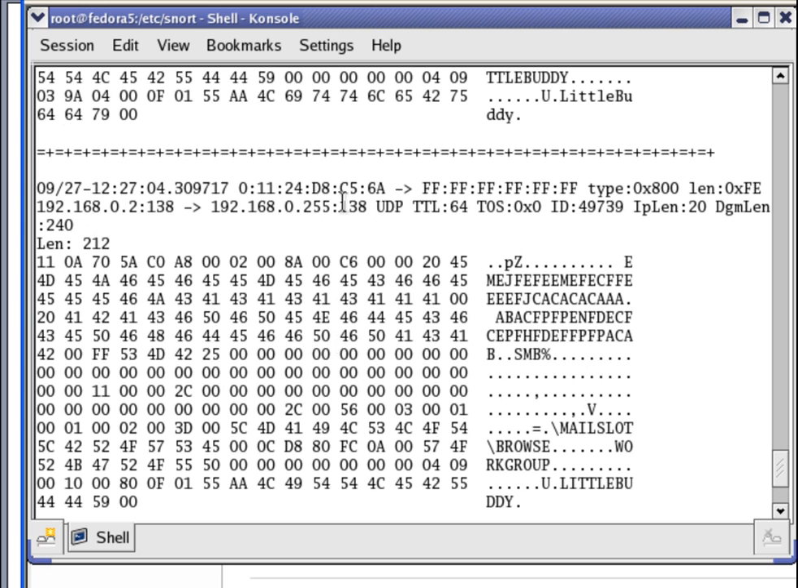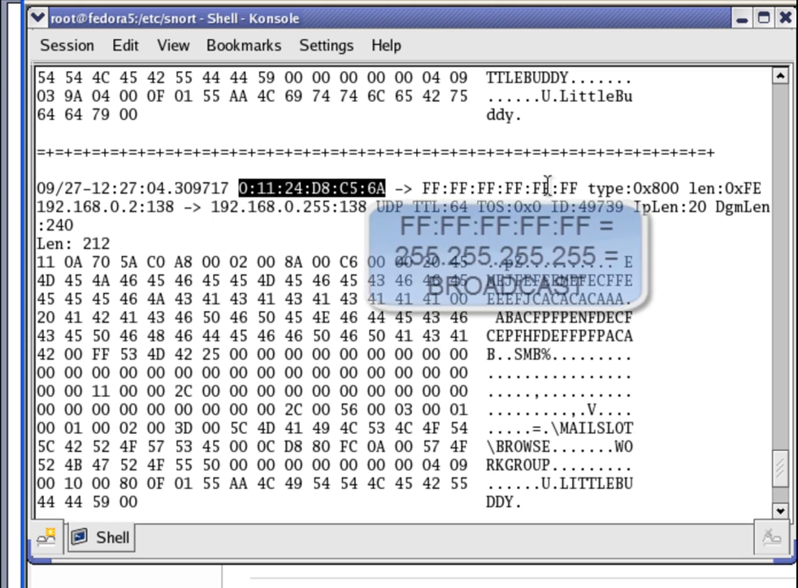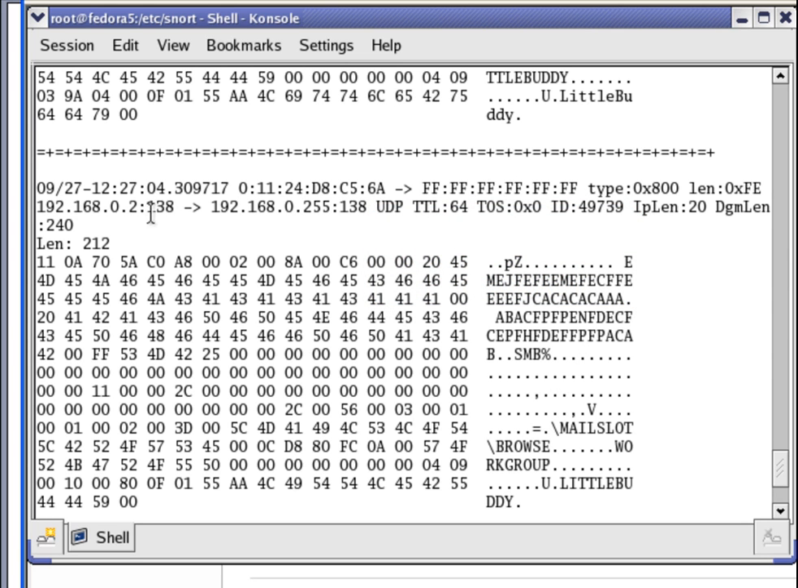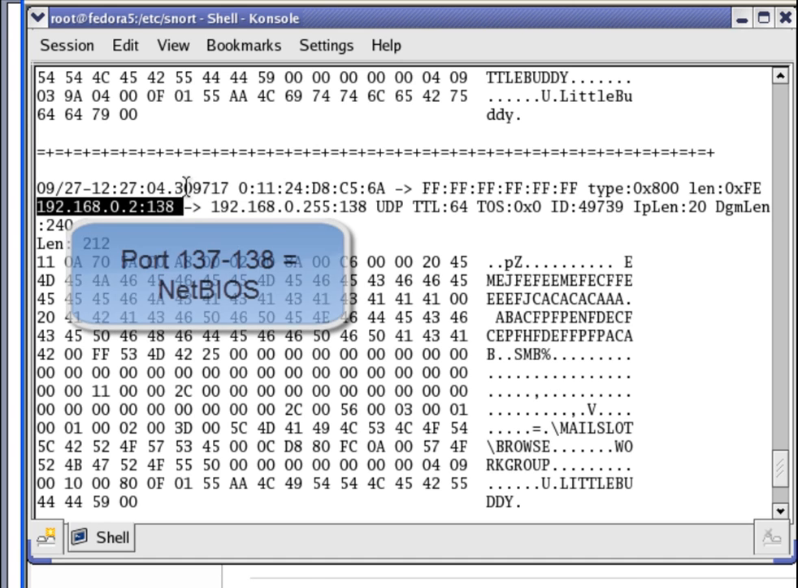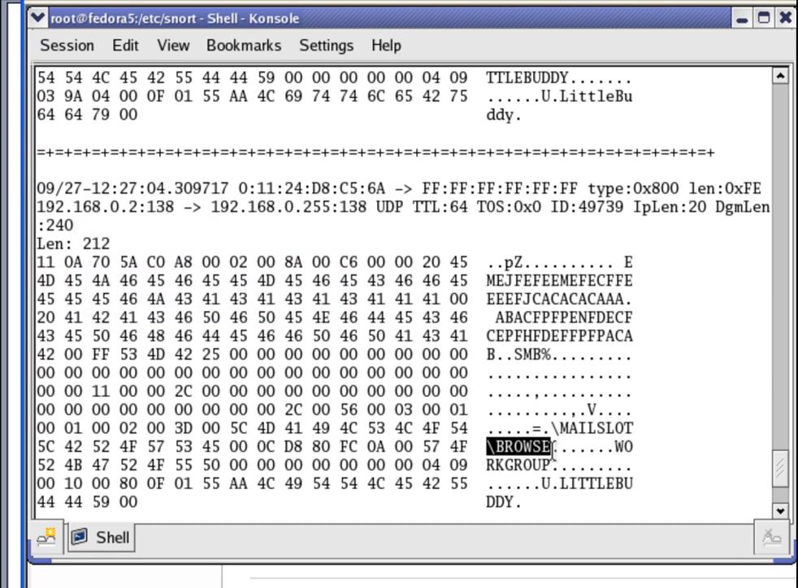And we can go back here and see some of the packets. Notice that this is sending out a request to 255.255.255.255, which is going to be the broadcast address. And this is port 138, so that's going to be NetBIOS, which is how Windows computers and other computers talk to Windows boxes. And so that's why you have this browse right here. It's actually looking for the name of a Windows box.